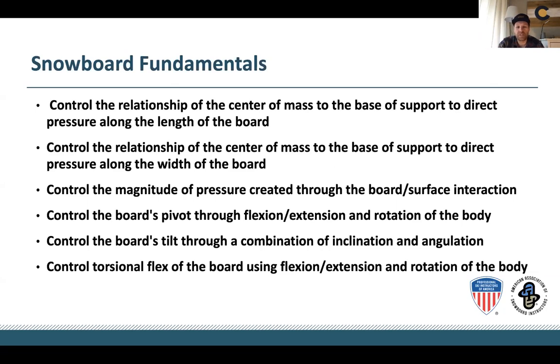Are we controlling the board's pivot through flex extension and rotation of the body? Absolutely. And if somebody does an ollie and they open their shoulders, you're going to see that board start to turn and they're going to land a little bit crooked, right? Are we managing the board's tilt through a combination of inclination and angulation? Absolutely. If they are hunched over and pop off the tail, they might land on their knees, right? They might fall over their toe side edge.